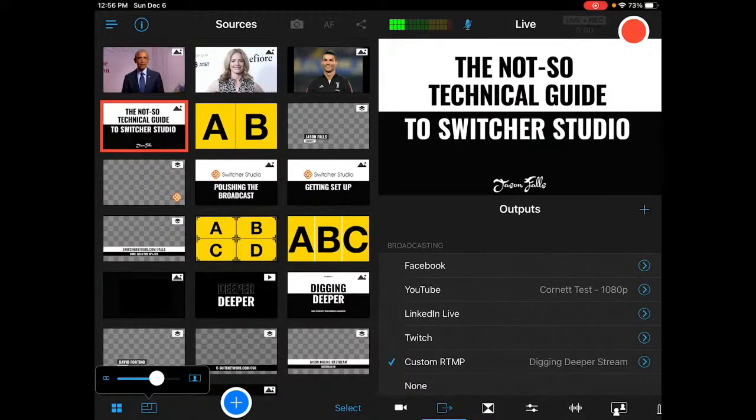Switcher Studio has transitions built in so you can choose to cut from one source to another quickly. You can cross dissolve or fade from one shot to another, wipe, cube, and twist.